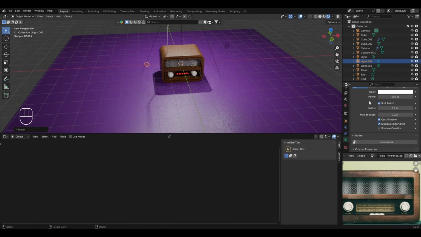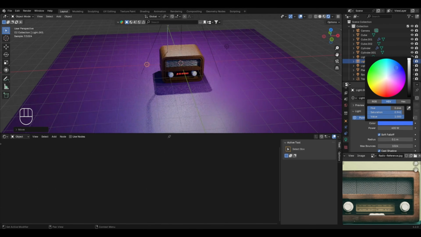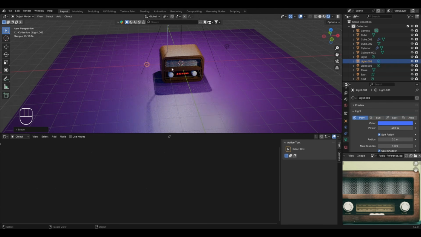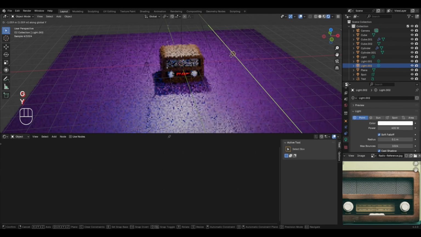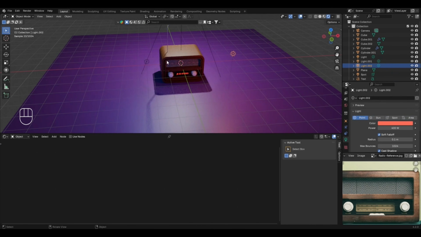Then to change its color, I'll go to the object data properties and change the color to blue in order to give a slight shade of blue color on this left hand side. Similarly, I'll select this one, move it slightly forward in the y-axis, and for this one, I'll change the color to red.